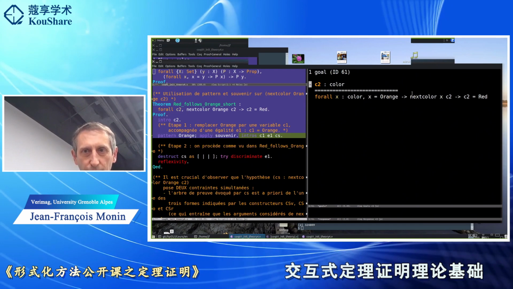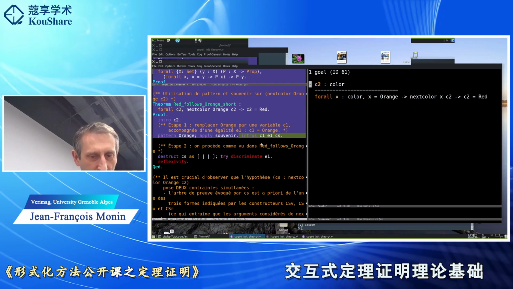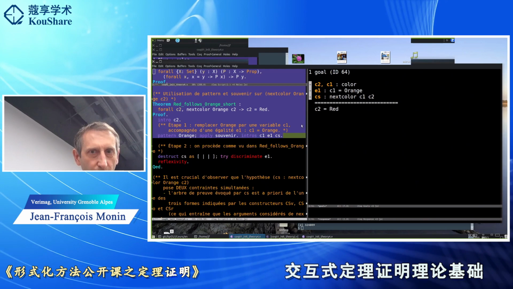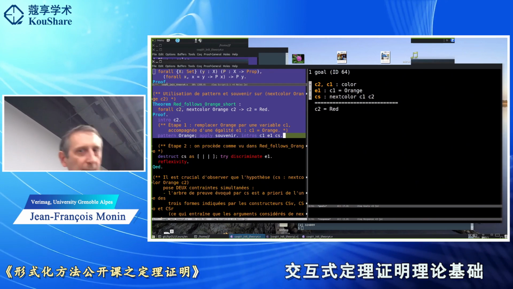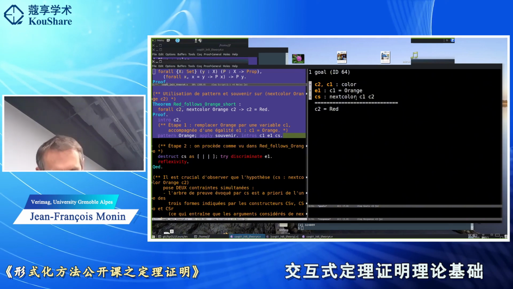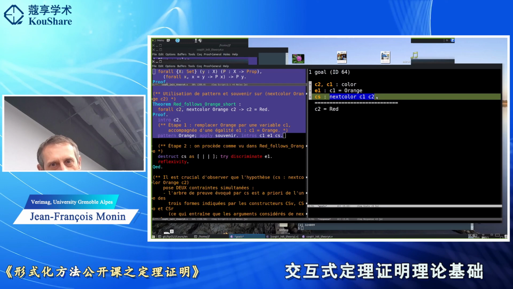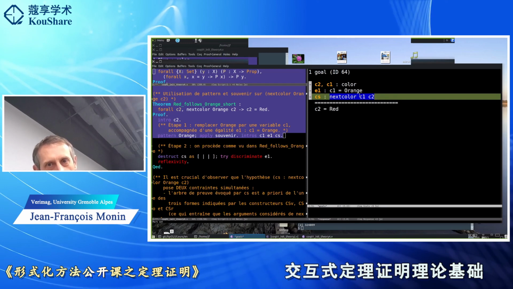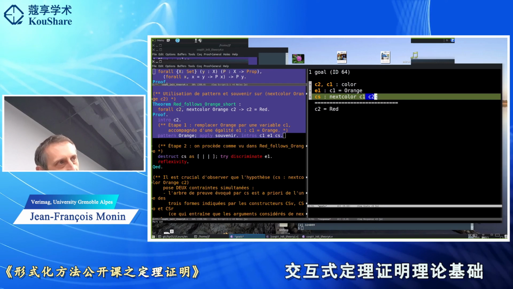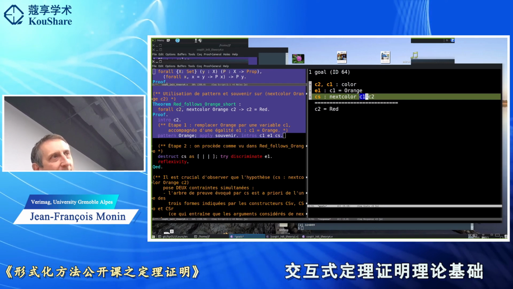You need to destruct CS. Next column. Now you remember C1. There is another thing to see here. CS has a type next color of C1 and C2, which are two variables. Before, I had next color of orange. You see, it was specialized.